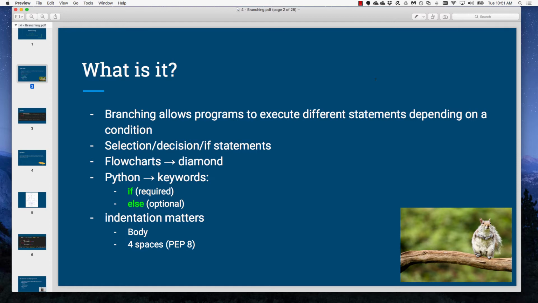Now, here's where indentation starts to matter. I had mentioned in our initial lectures that Python enforces whitespace, and this is part of that. The indentation shows what belongs to the if and what belongs to the else. And we'll see some examples of that, and it's a pretty easy concept to understand.